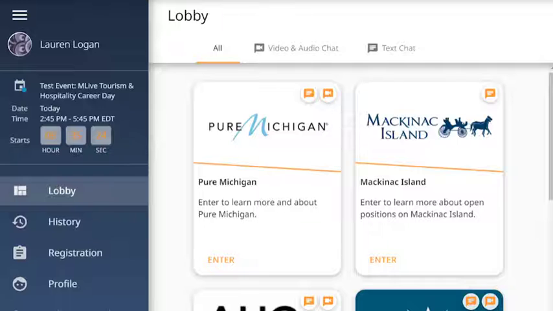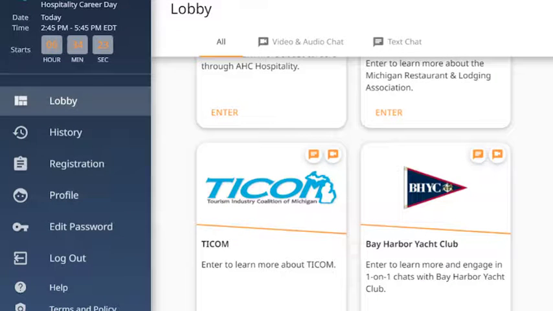Step 1. Once you enter the event, you will be taken to the event lobby, where you can view content provided by the employer, as well as the various booths available for chat. Step 2. On the left side of your screen, you'll notice a navigation panel, giving you quick access to various features throughout the event. These include chat history, registration form, profile, and 24/7 support from Brazen.